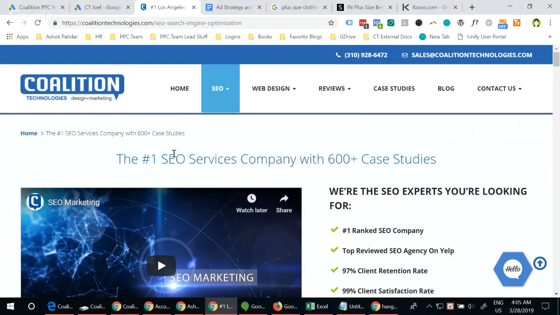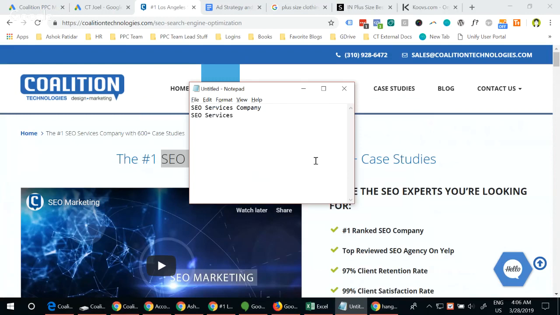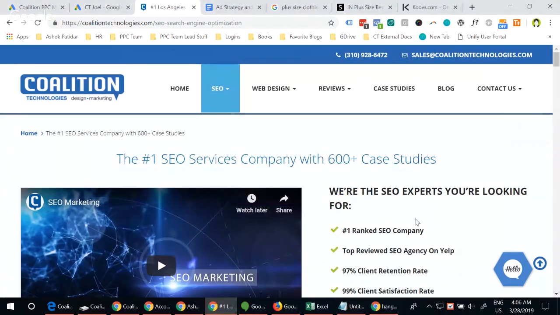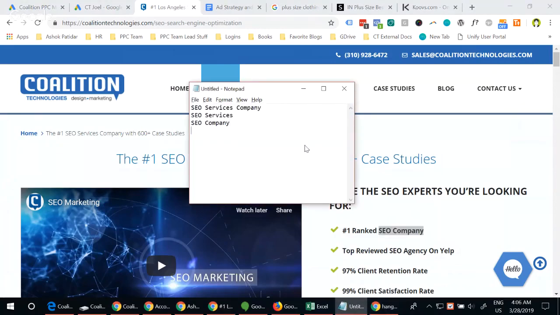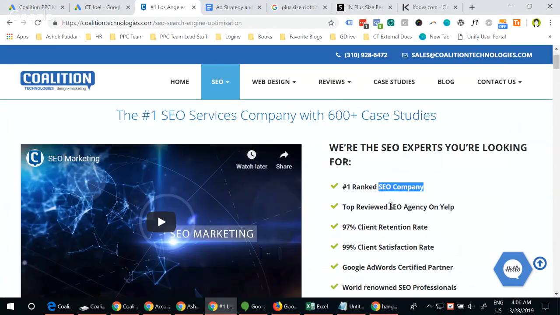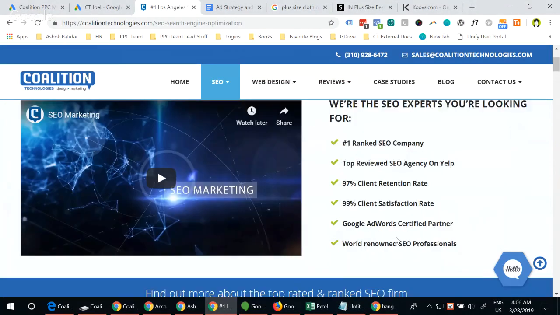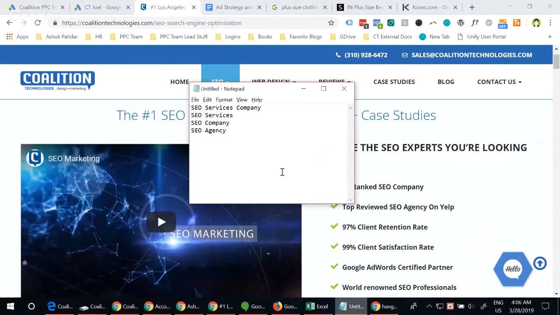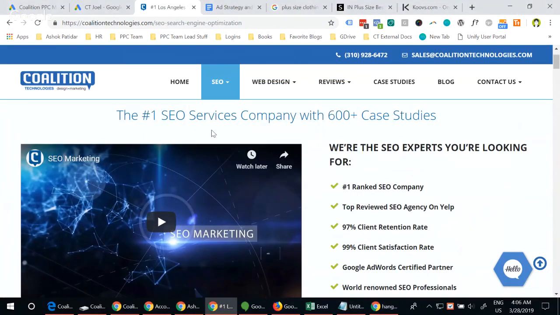Then SEO services is definitely a keyword I should bid into. Then what else? SEO company is another good keyword. SEO agencies. This way I can harvest a lot of keywords. Now a simple reason is these keywords are actually already available on the landing page. So you are already establishing a strong base for a high quality score.